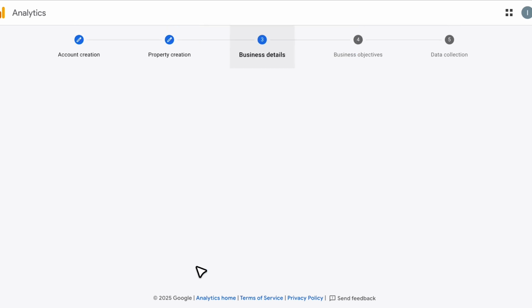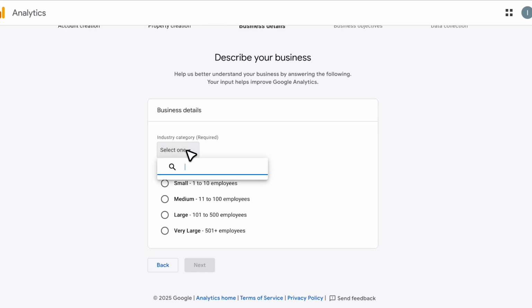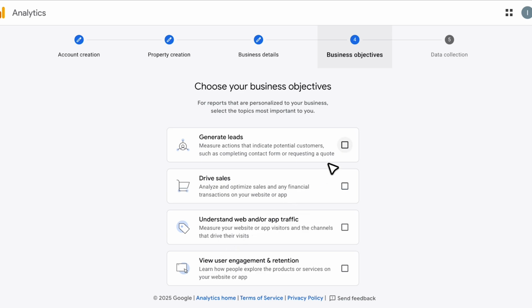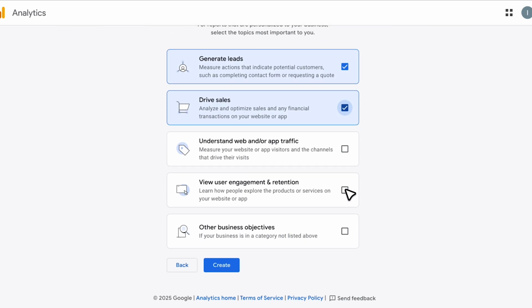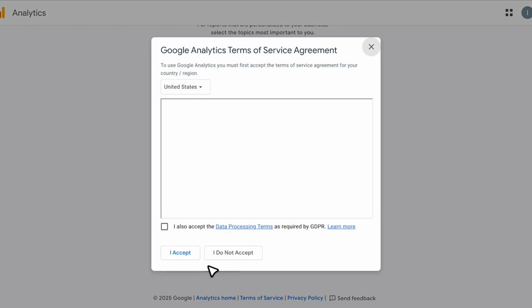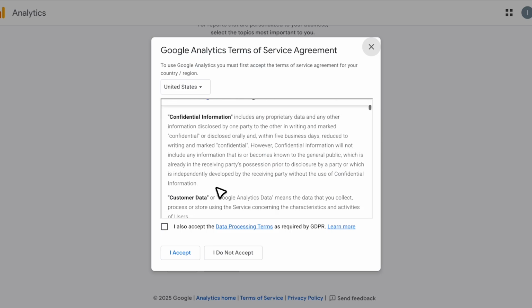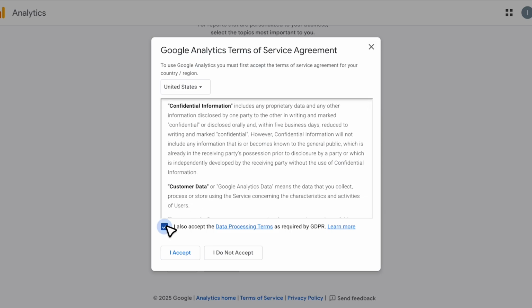Then click Next. Select your industry category and business size. Don't forget to click Next. Under Business Objectives, choose the goals that match your business needs. Click Create, then review and accept the Google Analytics Terms of Service.